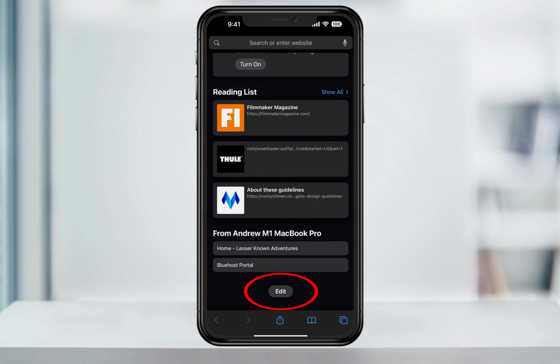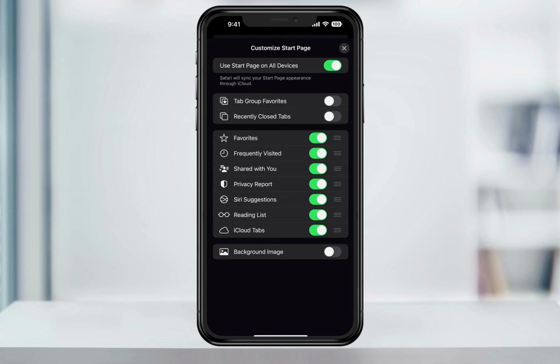At the bottom of the page, tap edit. Here you can go through and turn on or off the different default options that you want. For instance, if you want to turn off frequently visited or Siri suggestions, you can just tap the slider on the right to turn them both off.